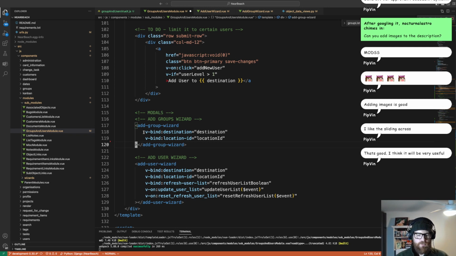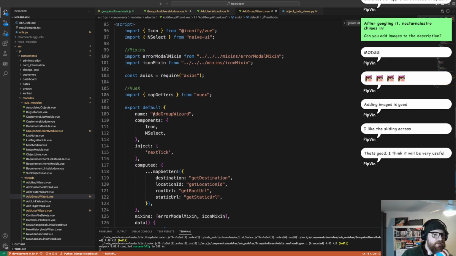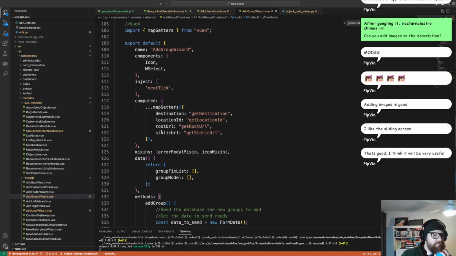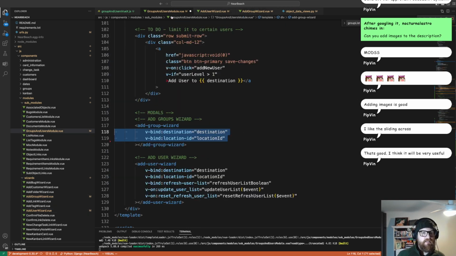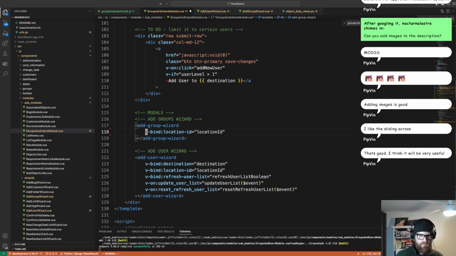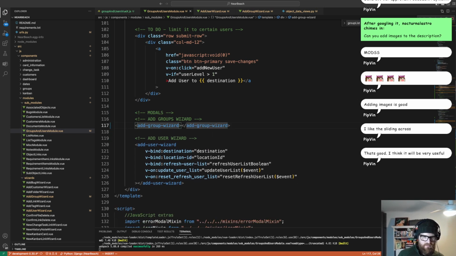All right, add user wizard. Also, I don't know why I'm sending data down like that. So add group wizard over here. Aren't we using Vuex? Map getters, destination location. All right, we are. I just haven't removed that data. So we just get rid of this. Get rid of this. All right, cool. Same with this. We'll get rid of this.